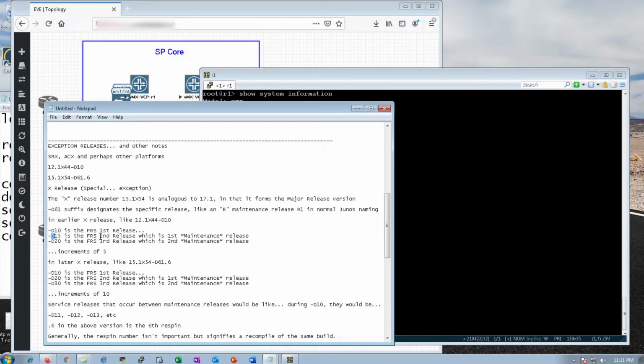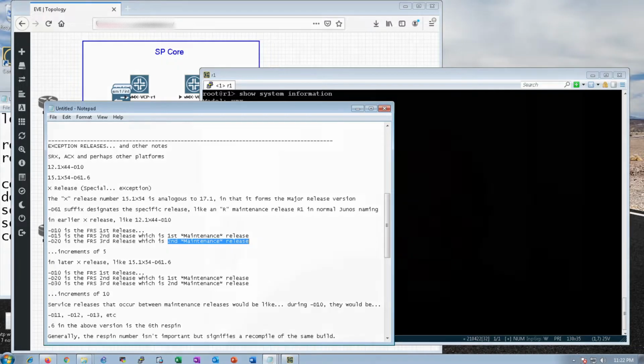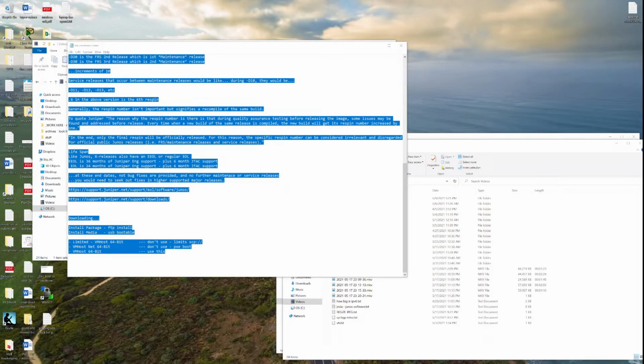D15 is the second release, which is actually the first maintenance release. D20 would be the third release, but is actually the second maintenance release. So do you see what's going on here? It's incrementing by 5, and the first one starts at D10, the second one is D15, the third one is D20. It's incrementing by 5. This was true during earlier versions of the X type of software, like in 12.1x, we were incrementing by 5 for each maintenance release, starting at a base of D10.